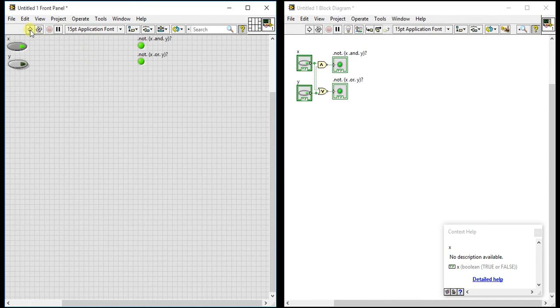Now see, 1 0, AND of 1 0 is 0, NOT of 0 is 1, so NAND is 1. Then OR, 1 0 OR is 1, NOT of 1 is 0, that's why 0 is present here. Just revert this. Okay, same functionality and same operation.